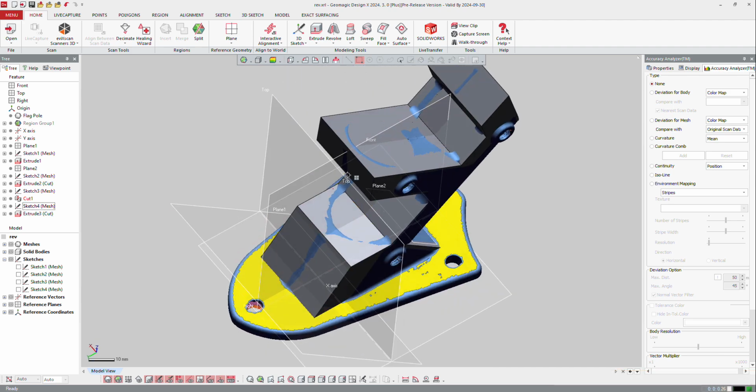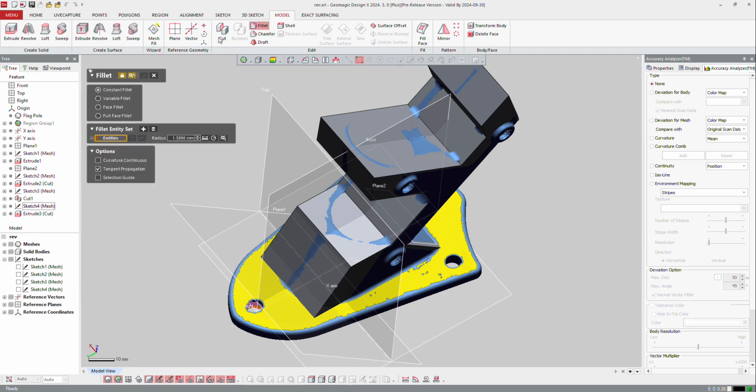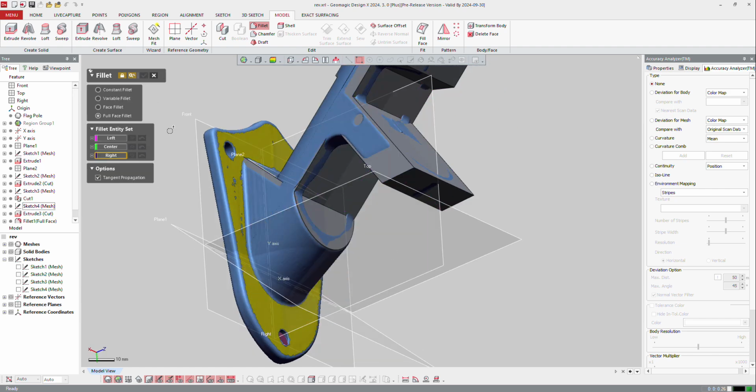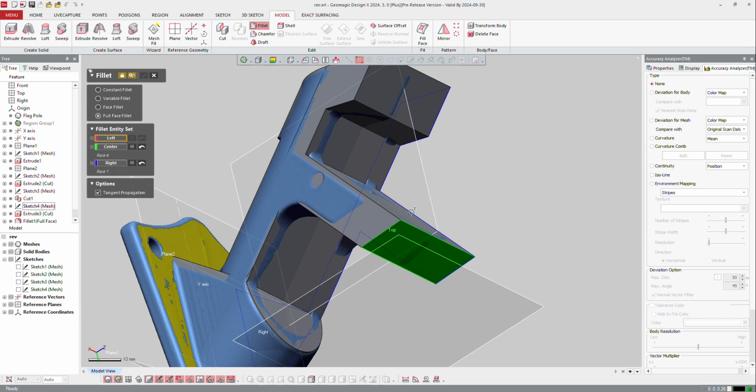It's going to be the same on this area, so let's do both areas. Let's go to model and make a full face fillet, what we call a full face fillet here. So left is going to be that face, center that one, and the right side is going to be over here. And okay, let's make the same thing over here. So left or right, center and left, and make a tritangent fillet.